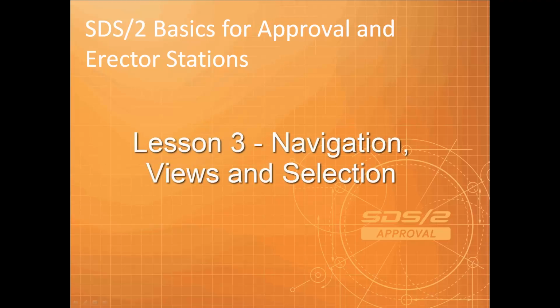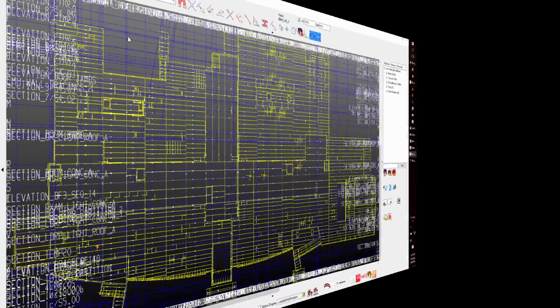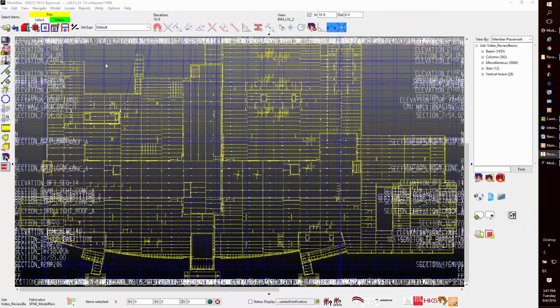Welcome to Lesson 3. In this lesson, we'll cover the basics of navigation, views, and selection in the SDS2 3D model. In Lesson 2, I demonstrated how to access the rotate command, as well as using the zoom in and out using the mouse scroll wheel. I'll now continue with a refreshing of these two commands.